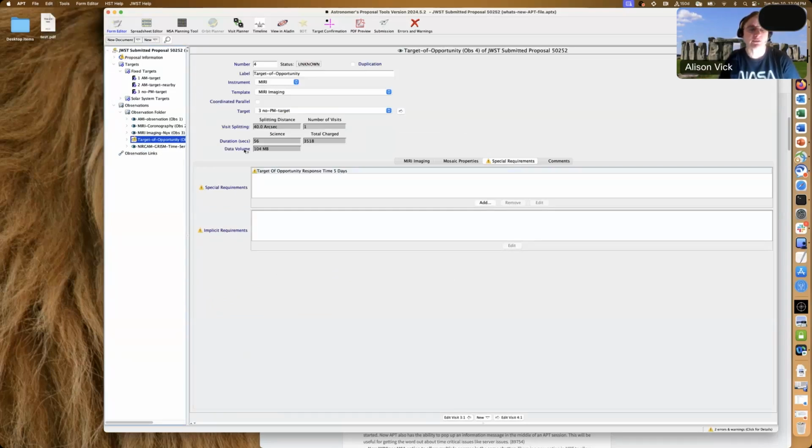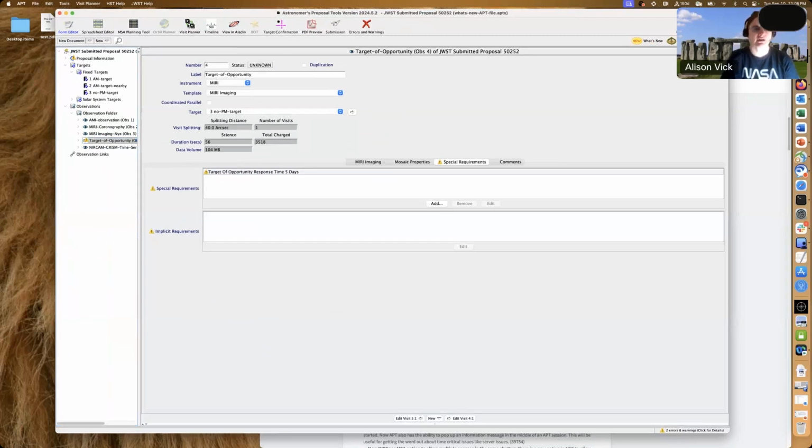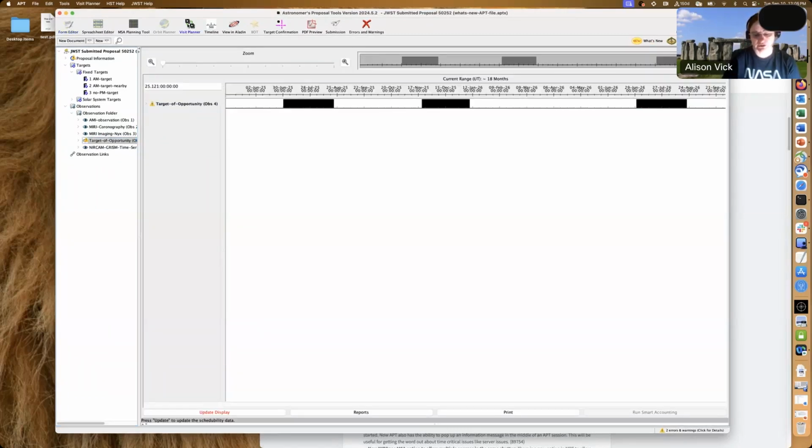And I'm going to talk about my next change, which is that the visit planner can now schedule out 5 years. We used to be only able to do about 2 years from the beginning of the cycle, but now we can do 5. So you'll see that by default, the time range here is cycle 3 plus a little bit of extra time at the end.